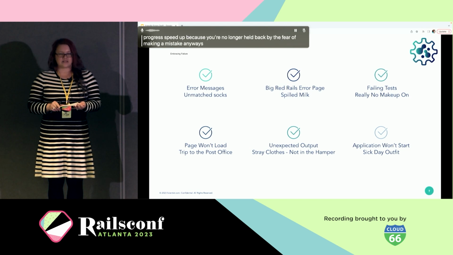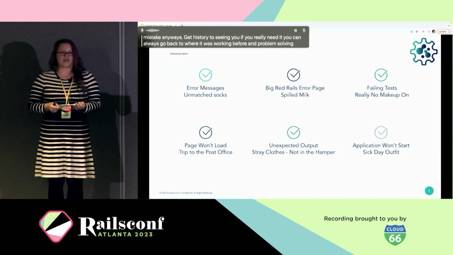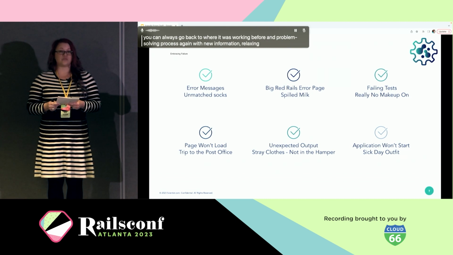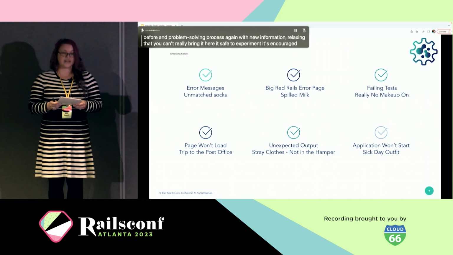Anyways, there is Git history to save you if you really need it. You can always go back to where it was working before and begin the problem-solving process again with new information. Relax in knowing that you can't really break it beyond repair. It's safe to experiment. It's encouraged. Failing will help make you and your code more resilient.